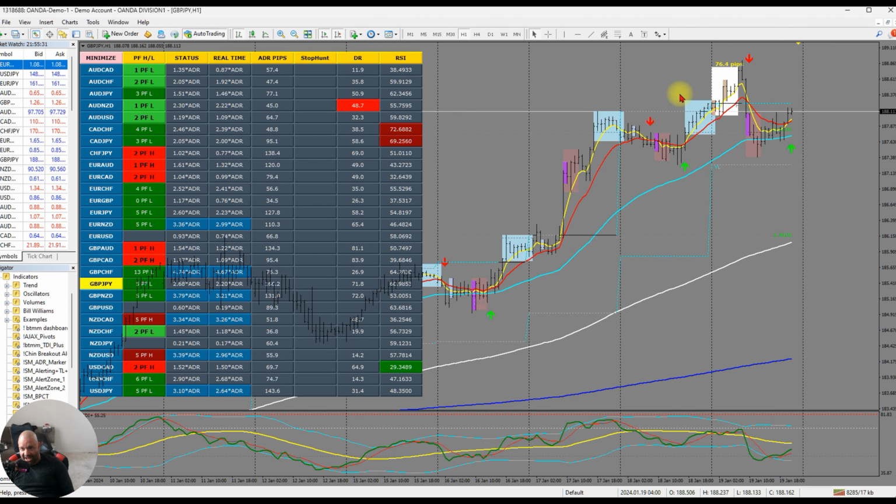Maybe they retest that high. Maybe on Sunday, Monday, they go back, stop hunt the high, they hold that high up there, and you might get a 1 times ADR correction.